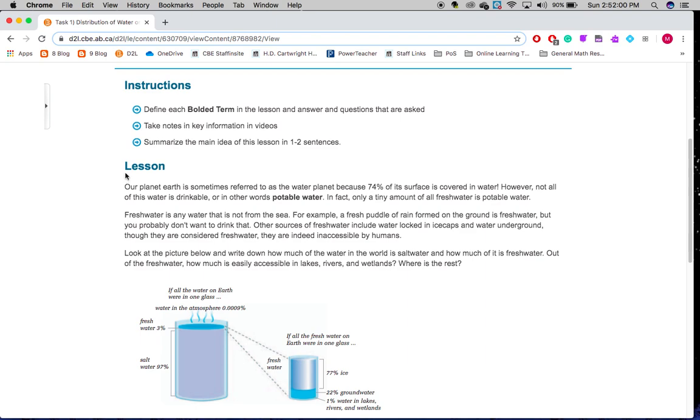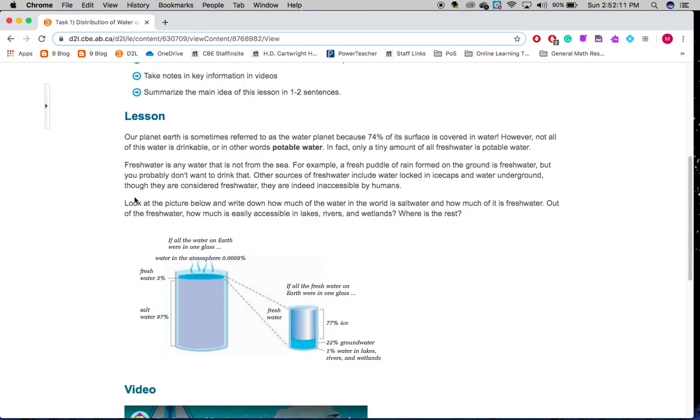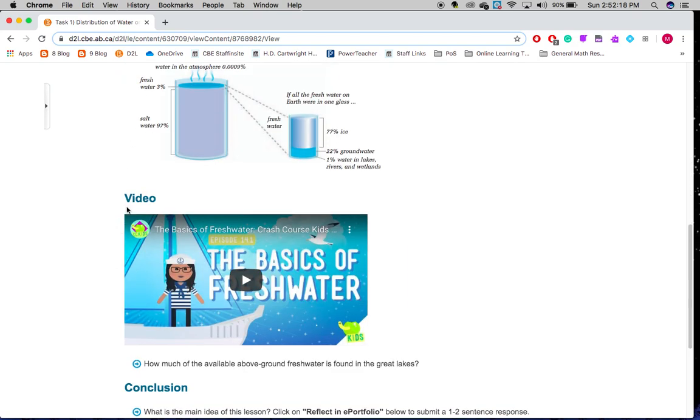So for this lesson, you can go and read through these paragraphs here. If you're not a big fan of reading, there's multiple text-to-speech options you can use. I recommend using Read&Write Gold for that. So you'd read through these notes, try and form some ideas, look at the picture and see how it relates to what we're talking about. And then you'd go and watch the video.